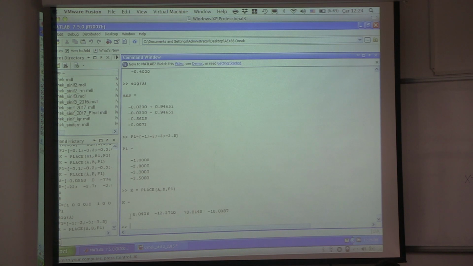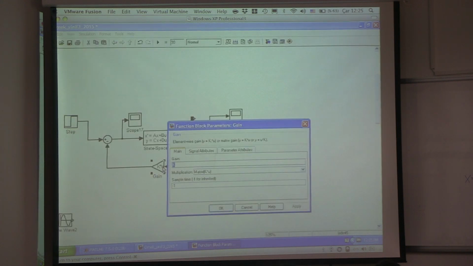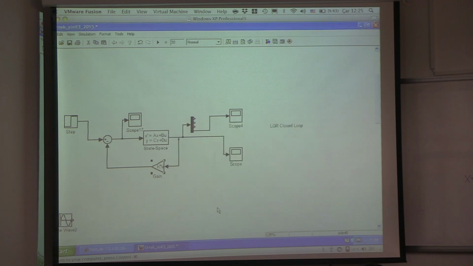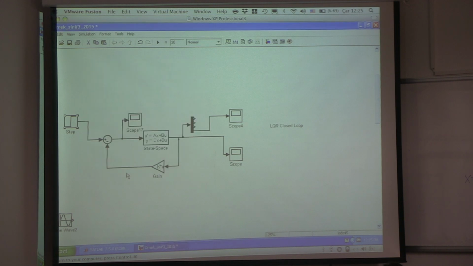So these are your feedback gains: 0.04, minus 12, 78, minus 10. Okay? So go back to that. Because MATLAB and Simulink are connected, it will immediately use that K value as the gain over here. So if I run this, I should see a more stabilized system. Let's see what the step input was. The step input is again at 0.2. Okay? And I say run.